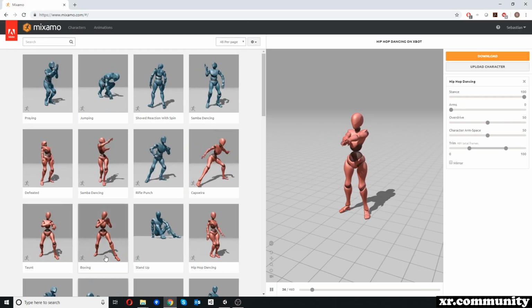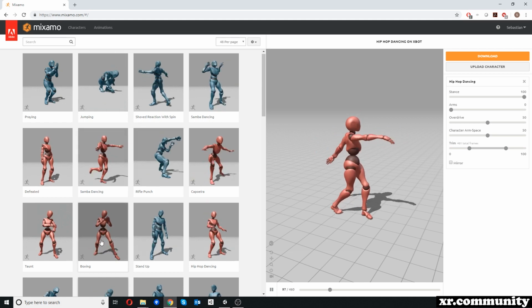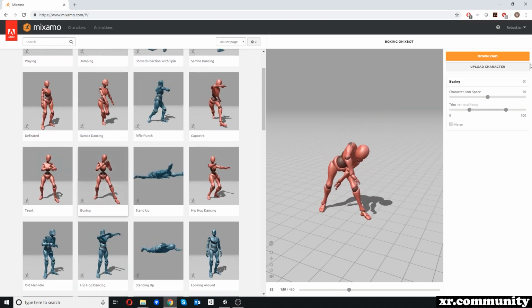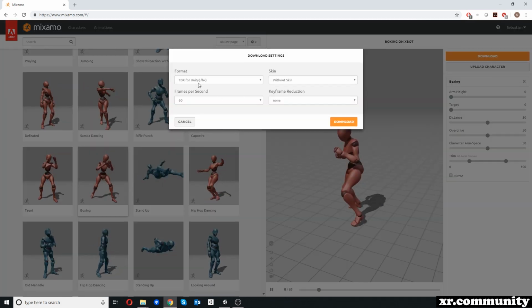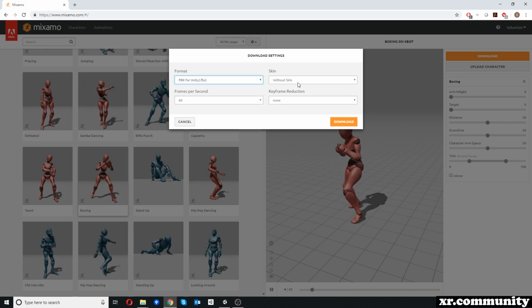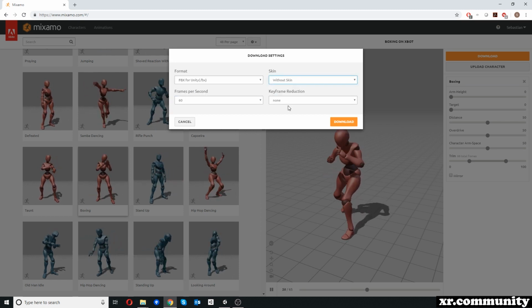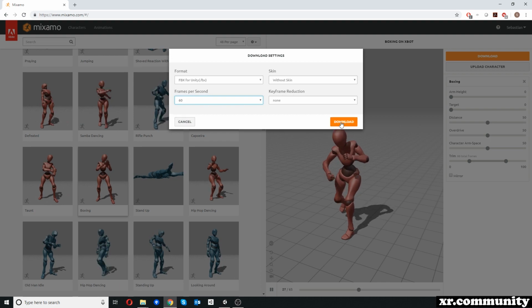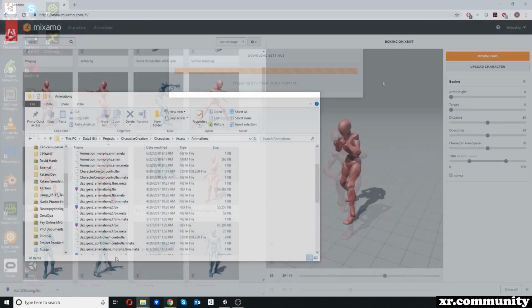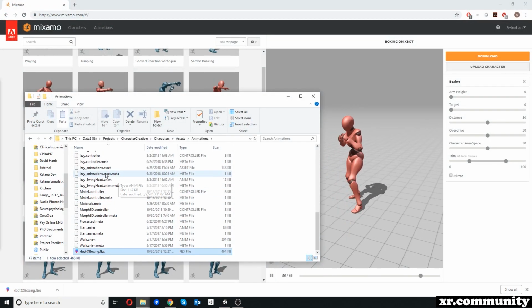Over in Mixamo, we will choose just any random animation, could be anything really here. Let's go for boxing. Click on download, format, FBX for Unity. We don't need a skin, no keyframe reduction, 60 frames per second, download. I'm gonna copy the animation into my Unity project.